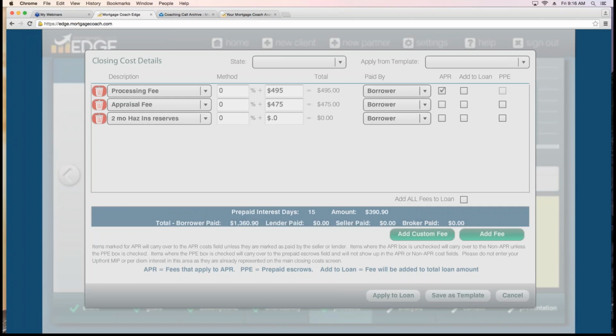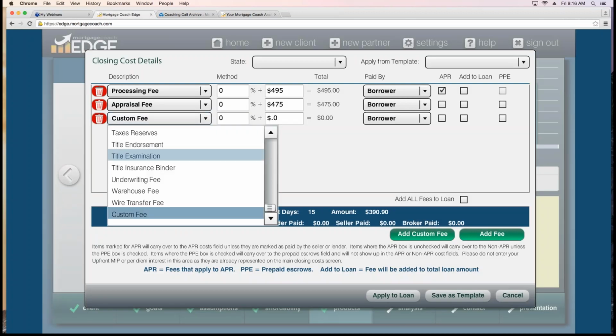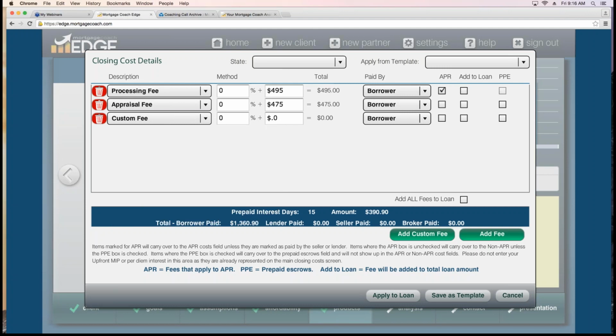So now once I press OK, if I click on my drop-down, you'll see at the very base I have that custom fee now to be able to use. That custom fee is there permanently, and again in the settings, you can always modify that description just in case you need a different percentage, or if you had a typo, you can correct it as well. So let's go ahead and place in $500 in our custom fee, and I'm going to leave it as a non-APR cost.